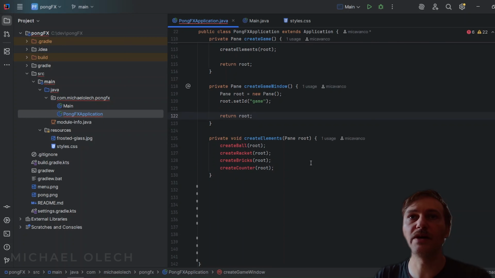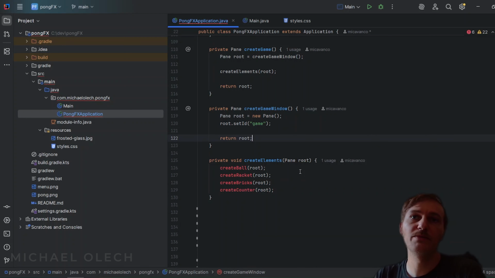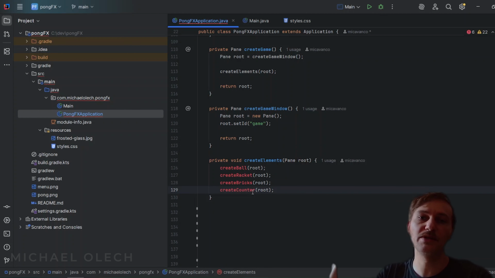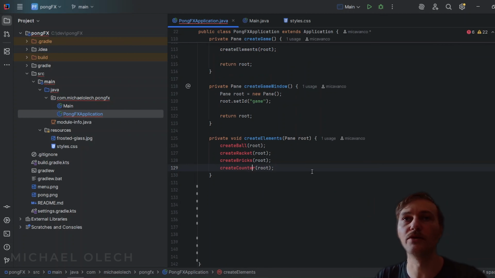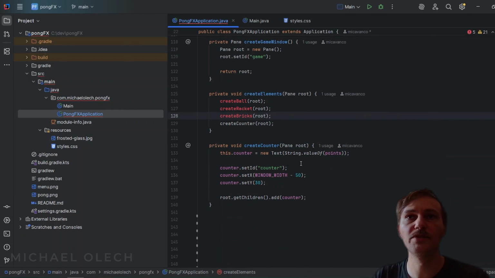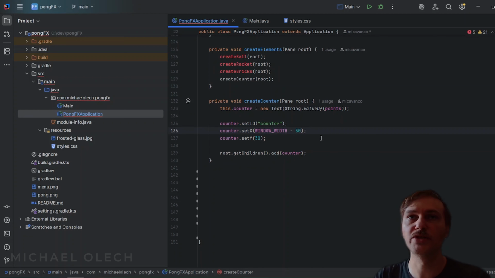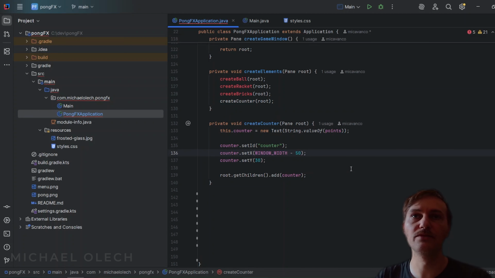Another is the list of elements. So we'll create the ball, we'll create the rocket on the bottom, and we'll create all the bricks. Also, the counter is going to be this text field in the corner that will show how many points we have. So let's begin with the counter. It's just a regular text field, and we get the points, assign an ID, and set the corner position. Pass it as a child to our layout.